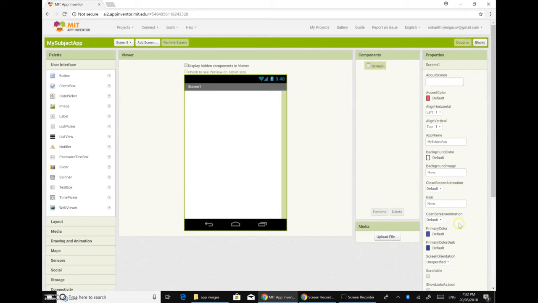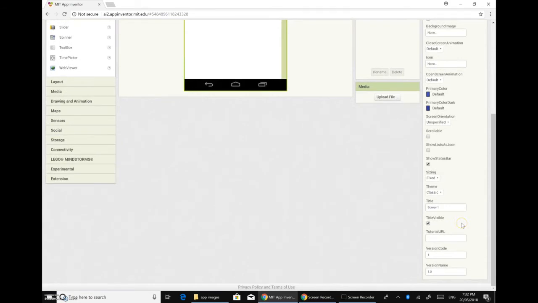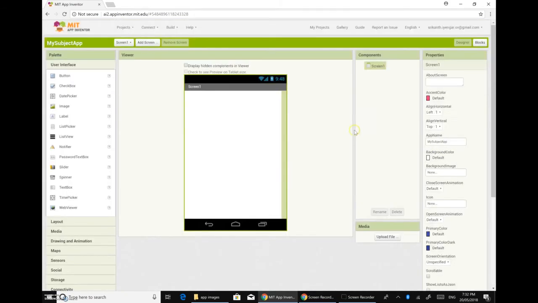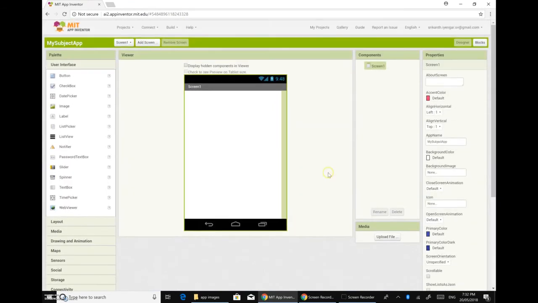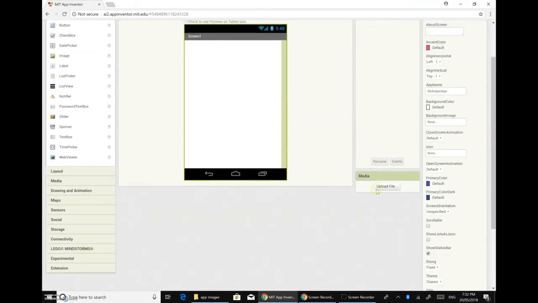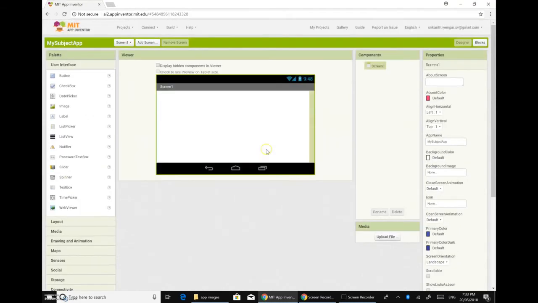But first thing to do is we would want this app to be, as you look at that, by default it comes as unspecified, which means you could change the direction and the orientation changes automatically on your phone. But in this case, we're going to go here, select, we wanted our app to be in the landscape mode. So I just selected landscape mode.